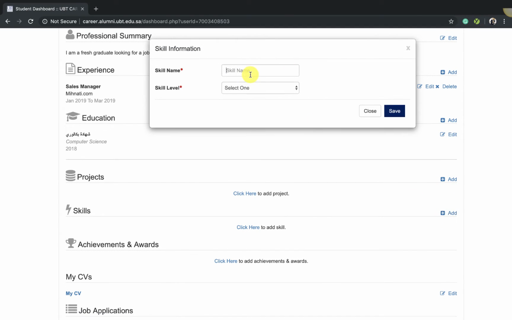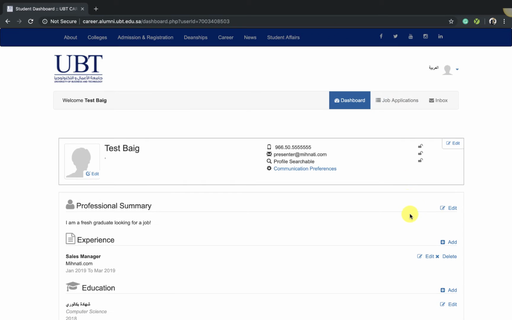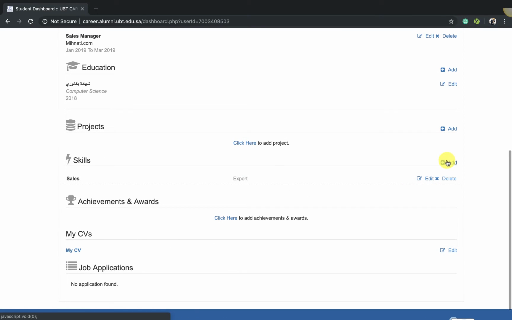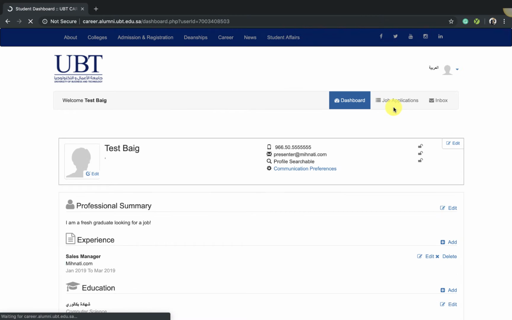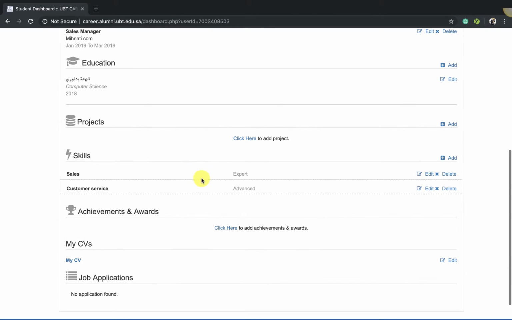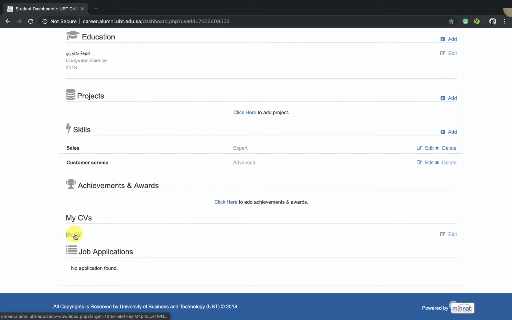For example, skills can be sales, and you select which level you are, expert, for example. Another skill you can add, let's just say, customer service skills. You can select whatever level you think you are. This way you can add your skills. Over here you can add your achievements and awards, and finally you can upload your CV, or you can remove your CV, and you can view your CV by clicking here.